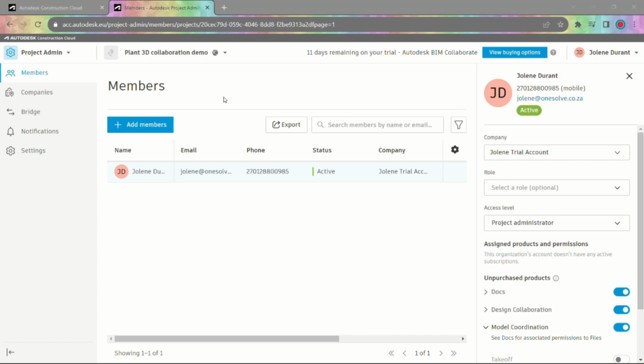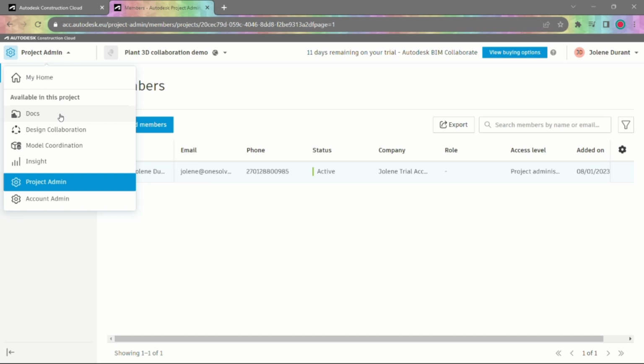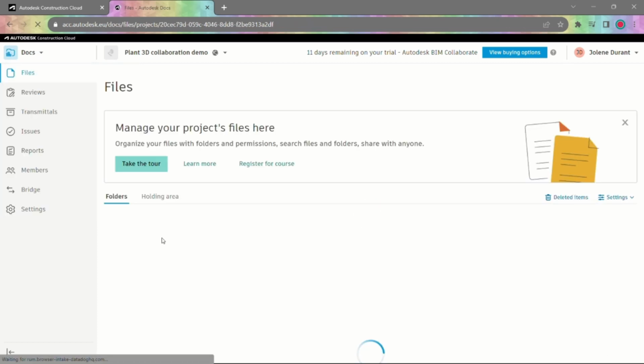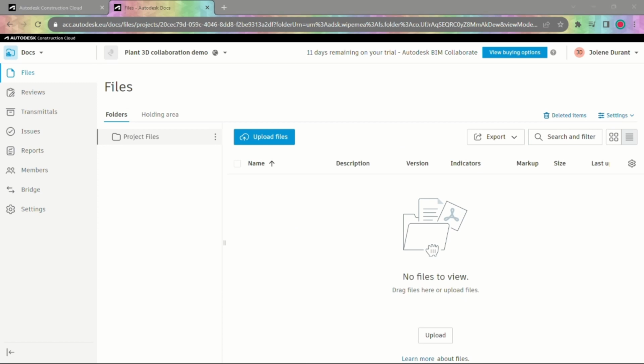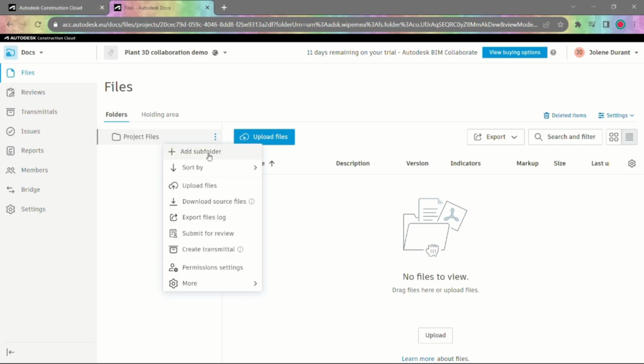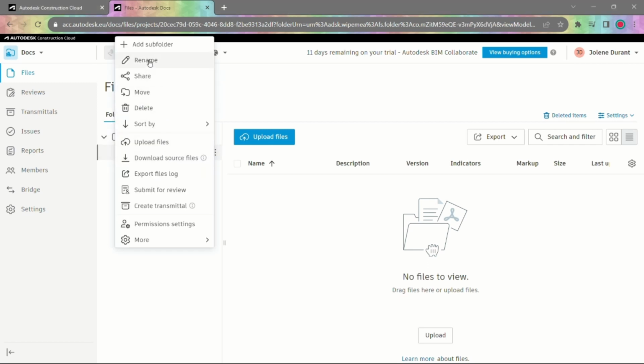Right, so now we'll go to our Docs space so that we can set up our file and folders environment. Here in Docs, we have our Projects file, which is the head folder that's been created for this project by default, and I can go and create subfolders underneath this one. I'm going to set up a default multidisciplinary structure.